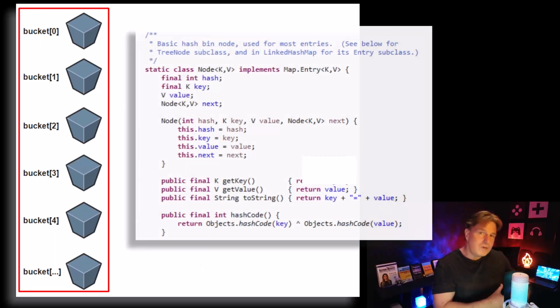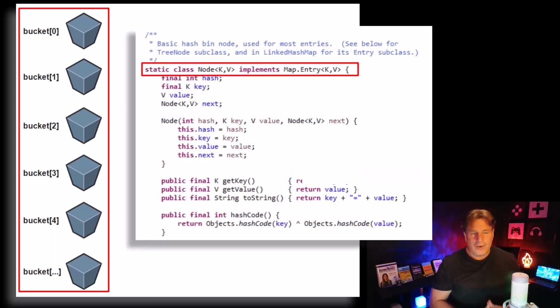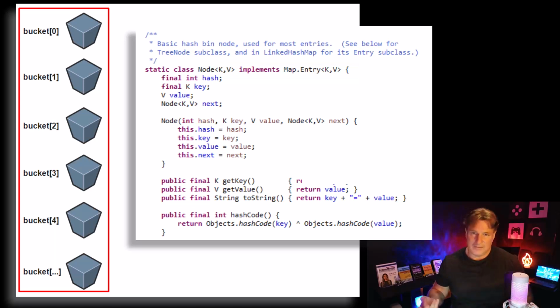So here's how the Java virtual machine gets around that. It creates its own class called a node. And a node has four properties. You can probably guess the first two. One property points to the key. The other property points to the value when you put something into a hash map. The other property is actually the hash code of the key, right?